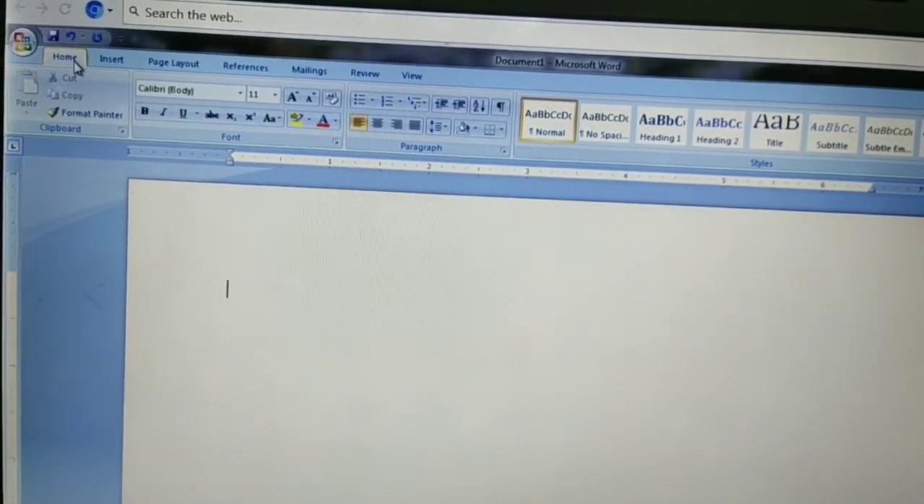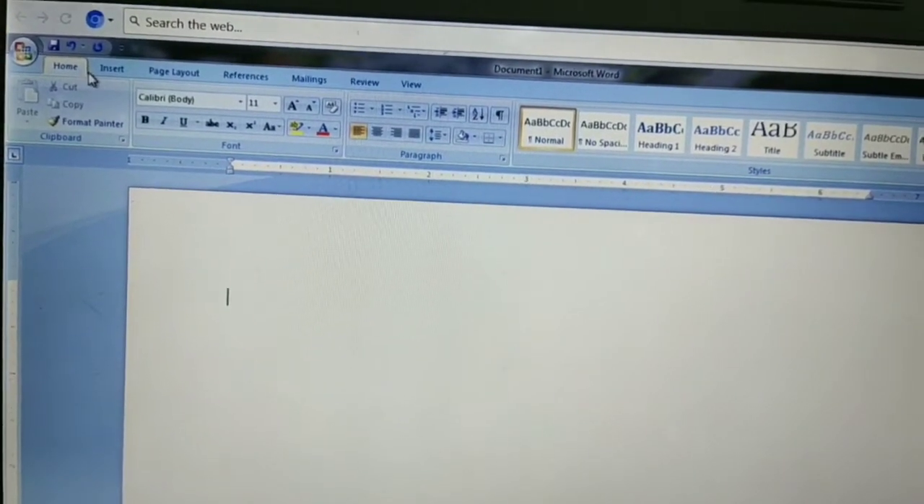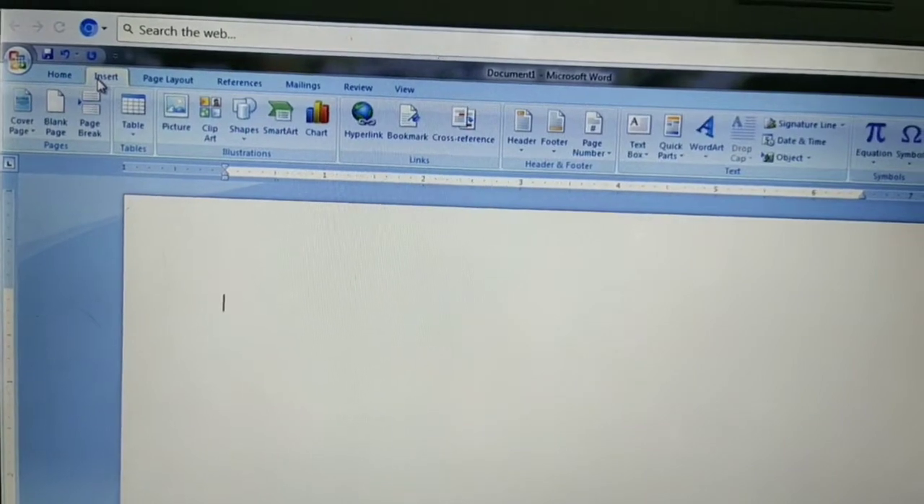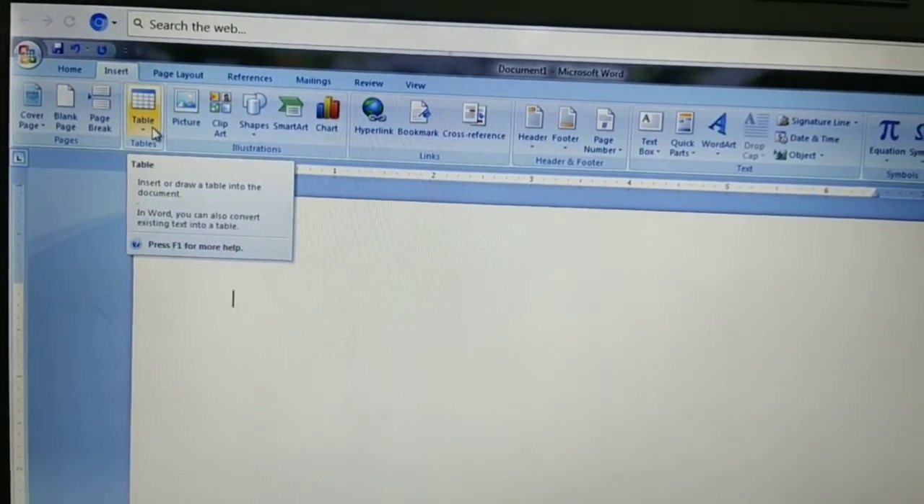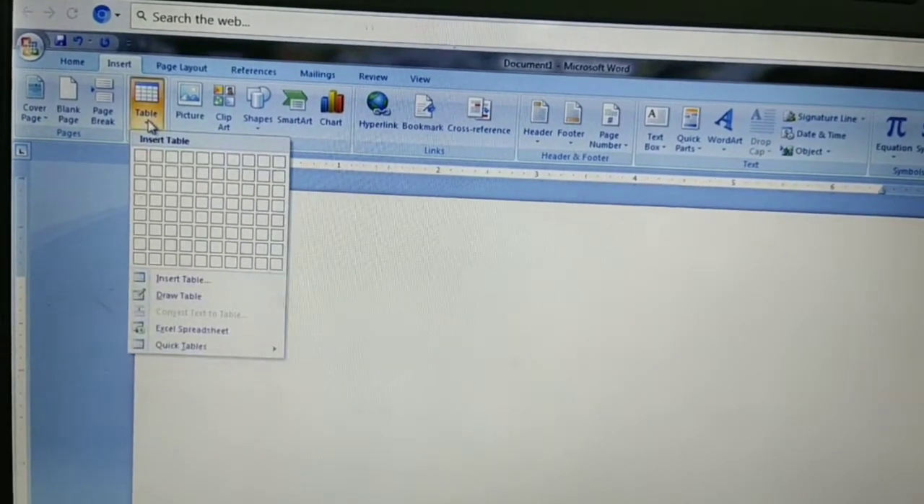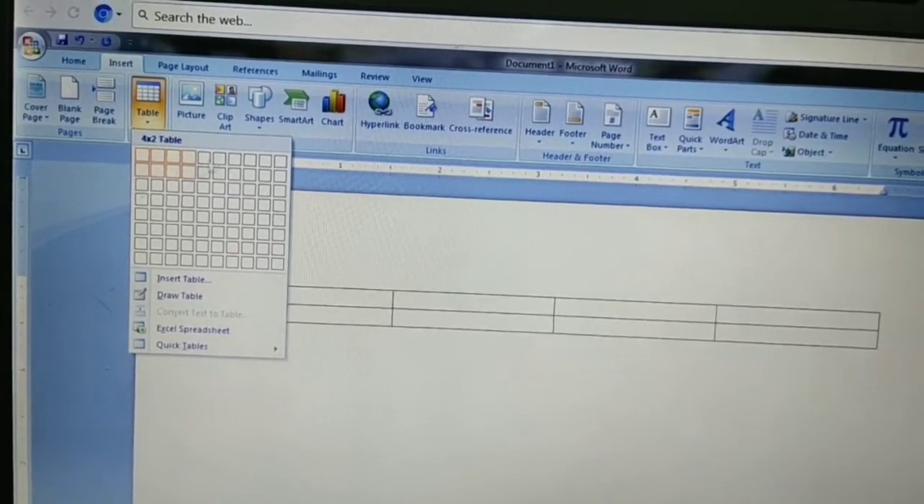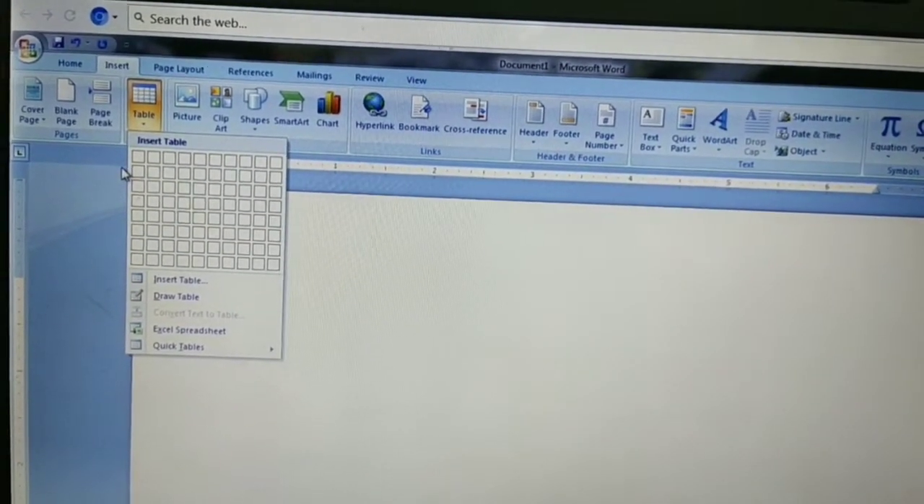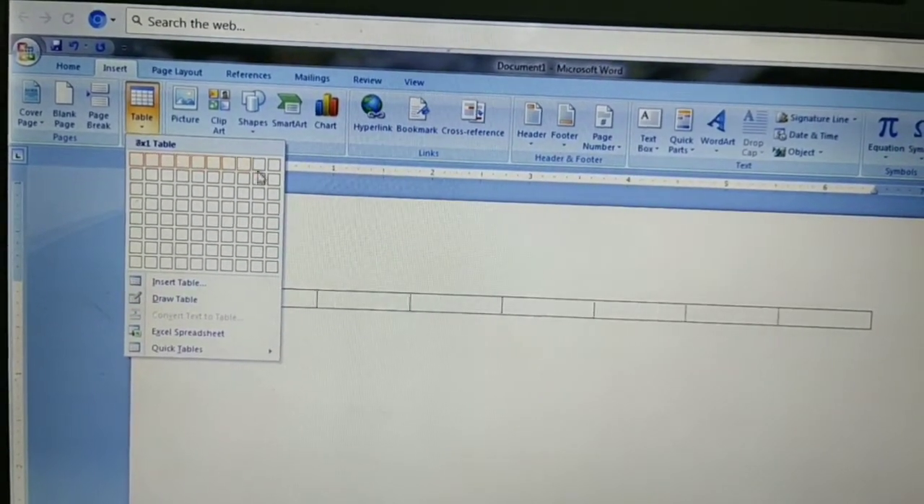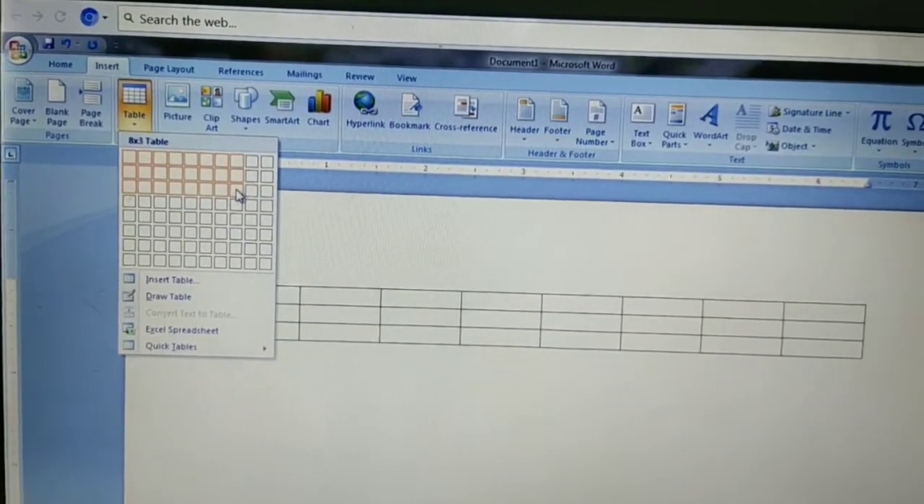Now to insert a table, first you have to go to the insert tab. This is the insert tab. Then under the insert tab you will see this table option. Click on the table, then one box will come. Here you can see some boxes. You can choose from here also.